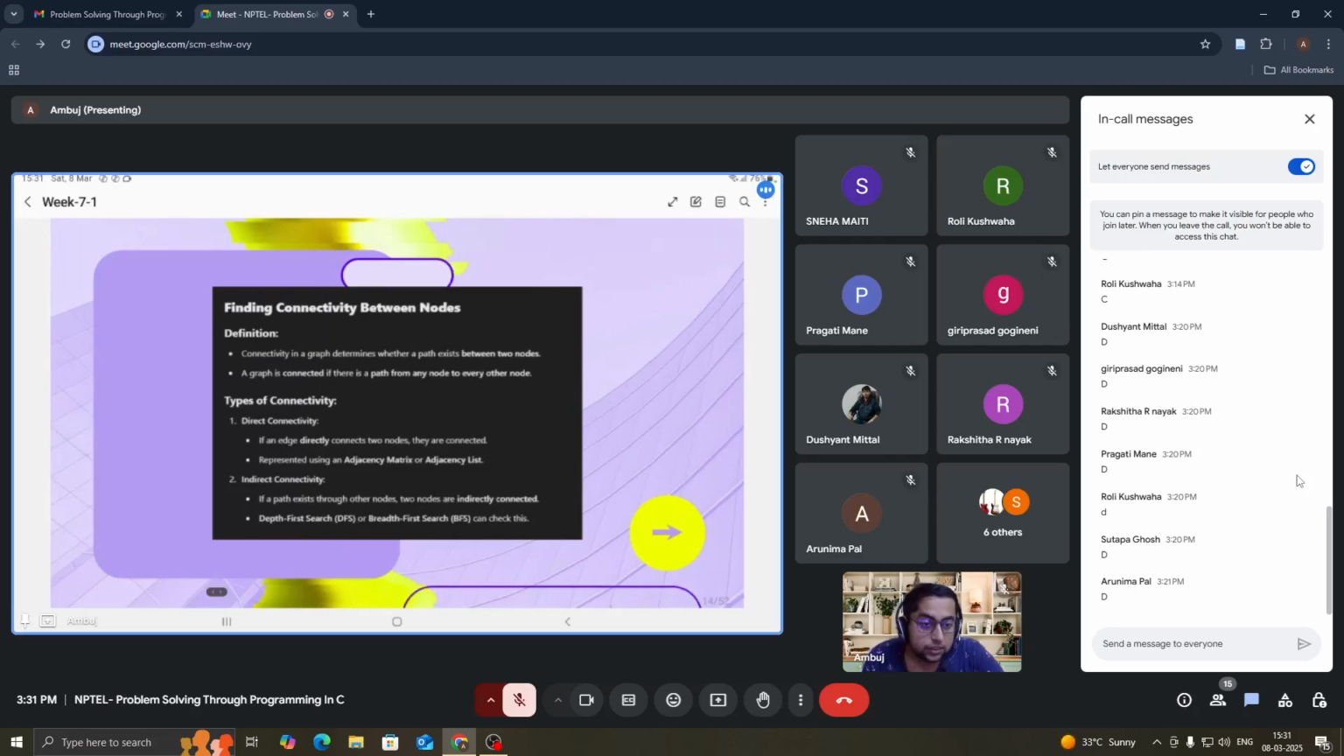As well as the C option was finding connectivity between nodes. Connectivity in a graph determines whether a path exists between two nodes or not. A graph is connected if there is a path from any one node to another node. And types of connectivity are direct connectivity as well as indirect connectivity. If an edge directly connects two nodes, they are connected, represented using an adjacency matrix or an adjacency list. Indirect connectivity means a path exists between the nodes, but the two nodes are indirectly connected, means directly they are not connected.